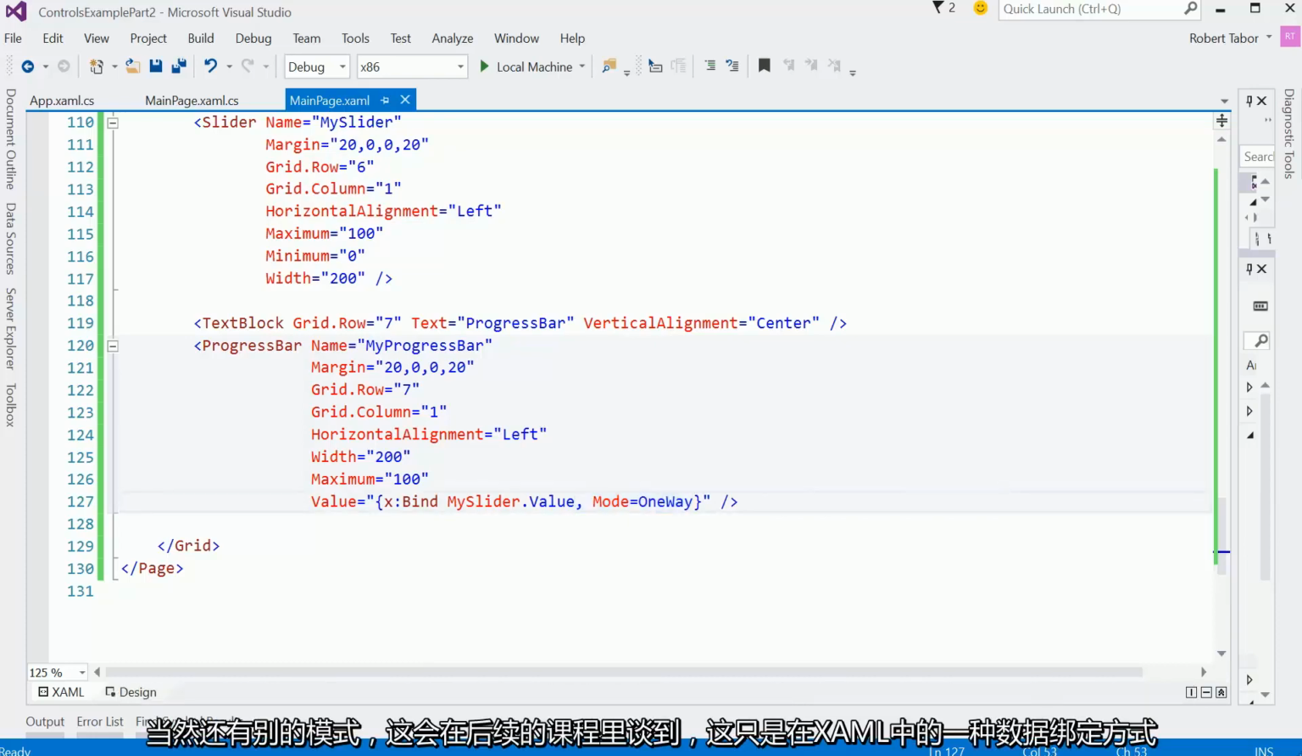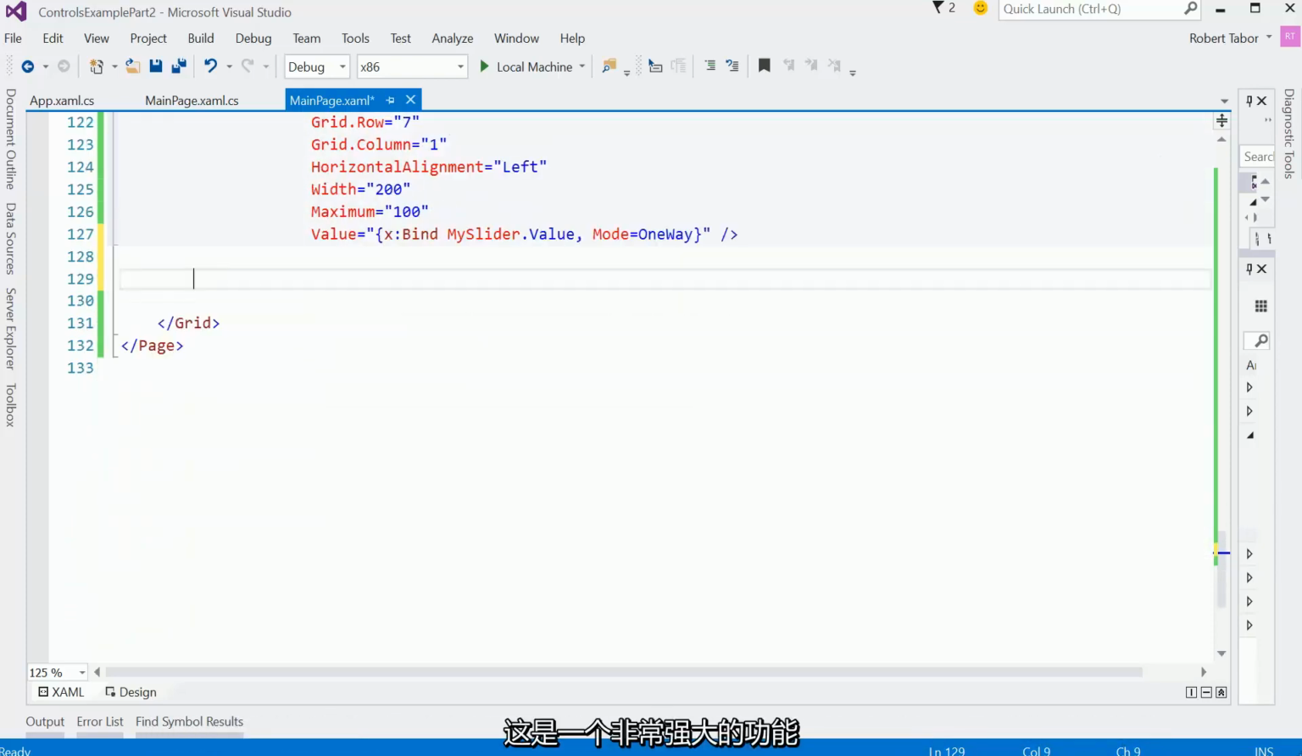Okay, there's also other modes. We'll talk about those later. But this is just one of the kinds of things that you can do with binding in XAML. It's a very powerful feature that we'll be harnessing frequently throughout the remainder of this series.